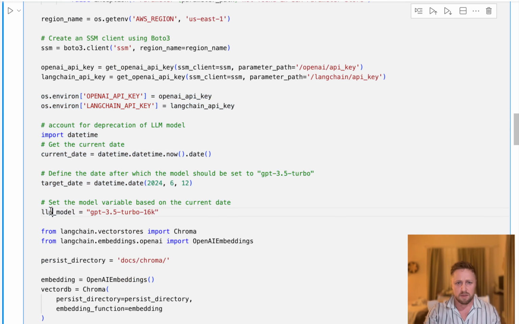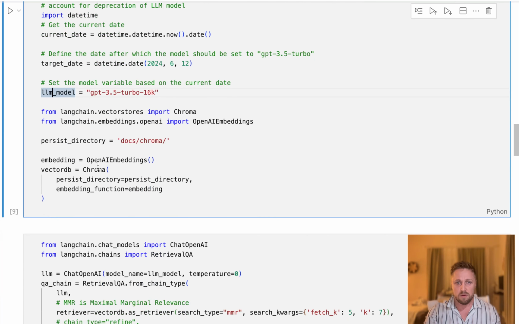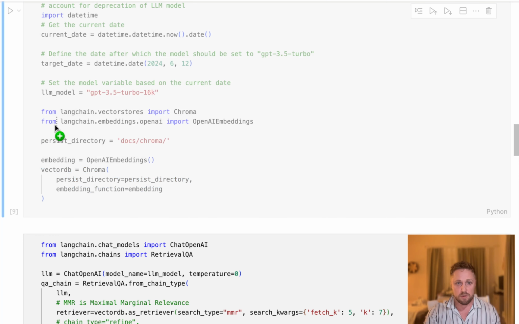And yeah, we selected the large language model and the directory. We use the OpenAI embedding, which is the default model, and it is our ChromaDB vector store database that we created in the previous episode.